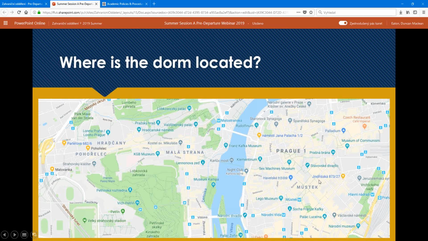And over here, you'll see our other classroom building, Jindřiška. It doesn't have the subway stops on this map, but it's only one subway stop away from our main building. So it's very easy to get back and forth between the two. And if you prefer to walk, it's only a 10-minute walk between the two. So these are where all of our classes are going to be throughout the summer semesters. Like I said, it's a very easy way to get through the city.